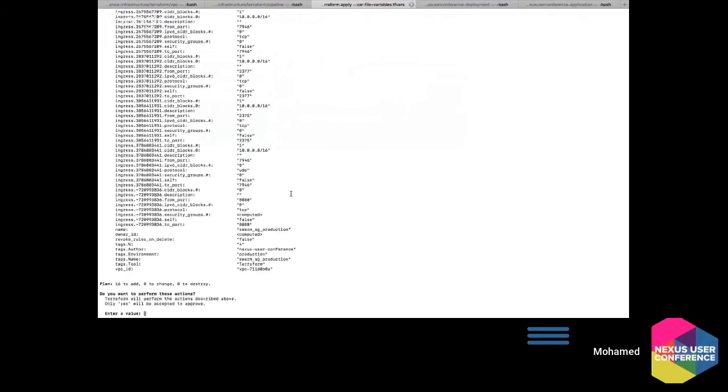Once again, I'm going to run Terraform apply, and I will give it my variables file as a parameter. Then Terraform will generate an execution plan that shows you all the changes that will be applied. I will confirm that by typing yes, and then Terraform will start creating the Swarm cluster.